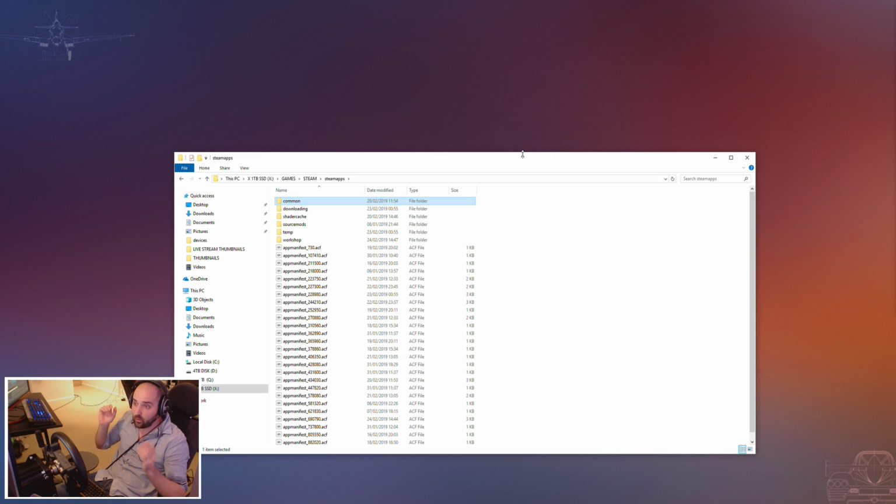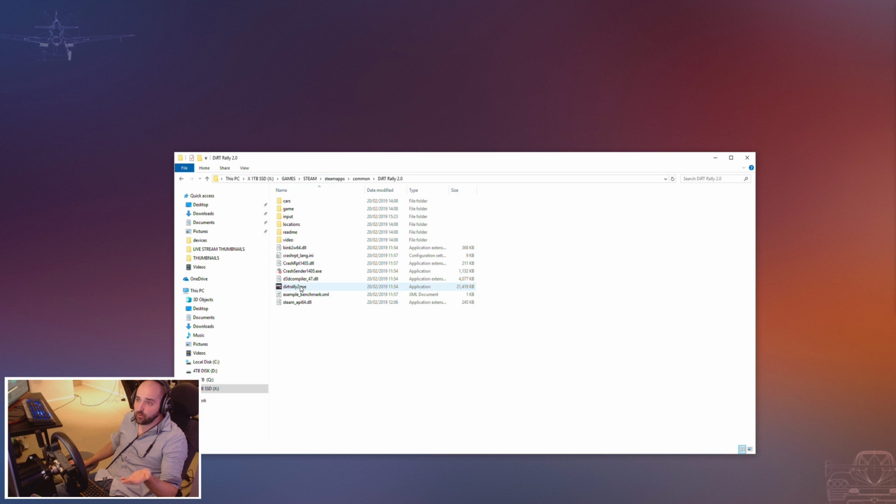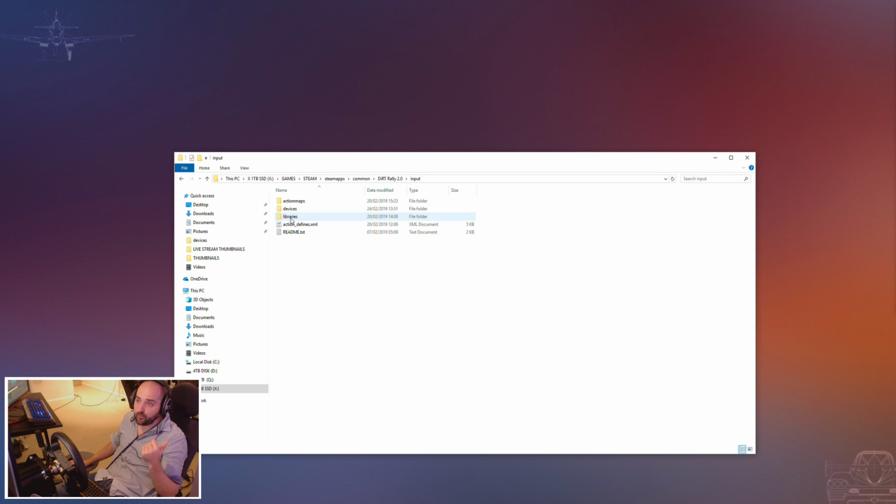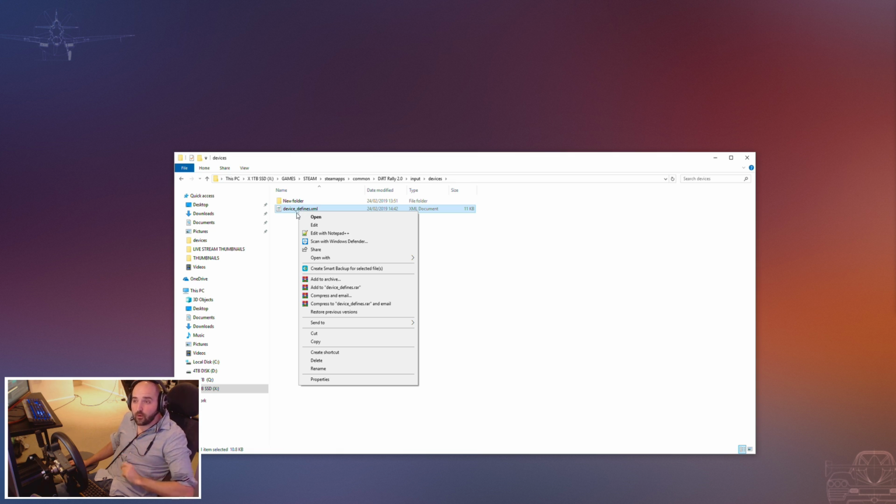So to do this quick fix, for those mostly Thrustmaster people, you need to go to your Steam folder where you've installed Dirt Rally 2. In my case, it's Steam Apps, Common, and then Dirt Rally 2.0, and then you want to go to the input folder in the Dirt Rally 2.0 directory, and then you want to go to Devices, and then you'll see there's an XML file called device_defines.xml. You want to open this with Notepad, or if you're a pro Neo in the Matrix hacker, you're going to open it with Notepad++, which is a free Notepad program that's absolutely awesome.